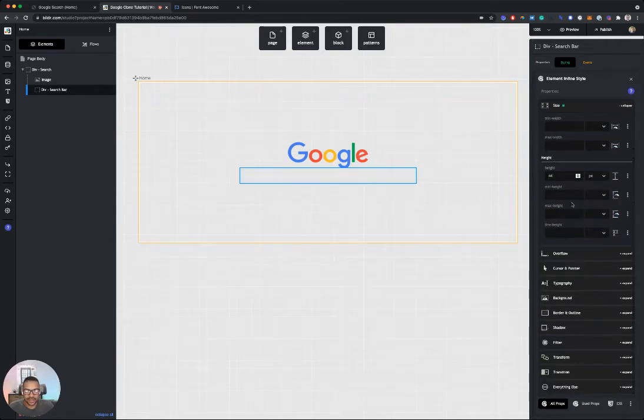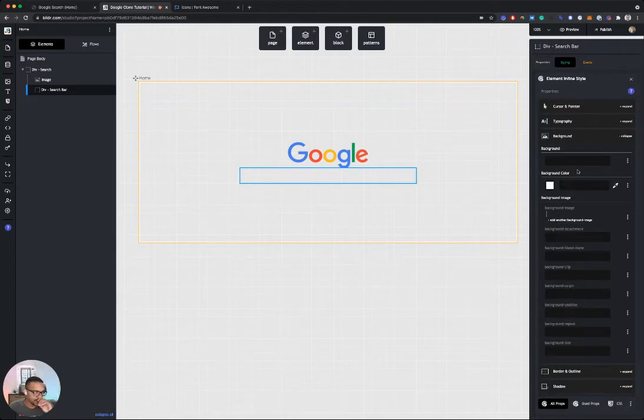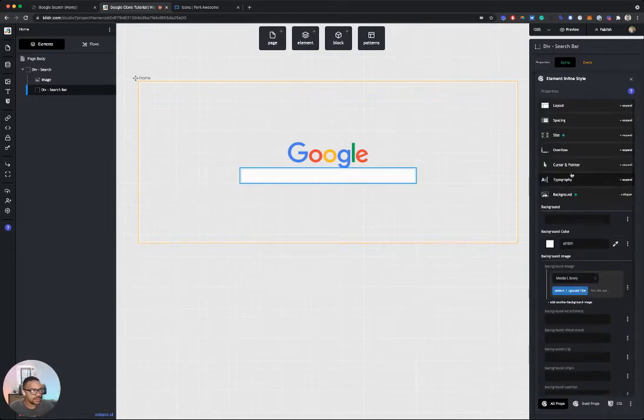I want to add a background color to this. I want my search bar to be white because our page is going to be slightly off-white. And we'll set that up in a little bit. All right, so I have my background color.